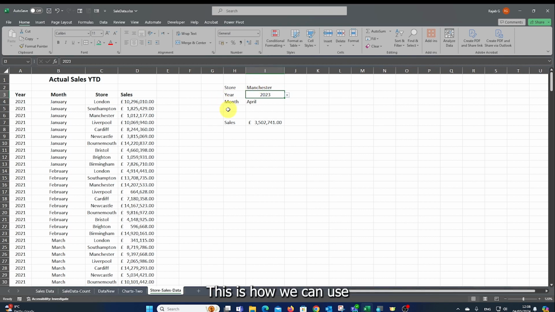This is how we can use lists dynamically from my data, and how we can use the XLOOKUP function to match my conditions with my array.